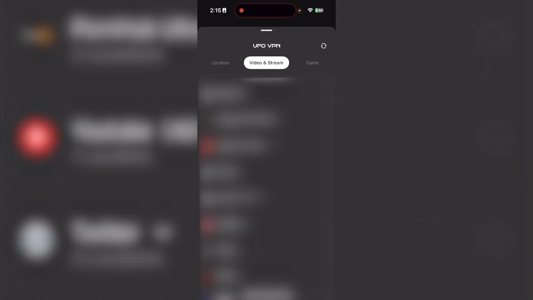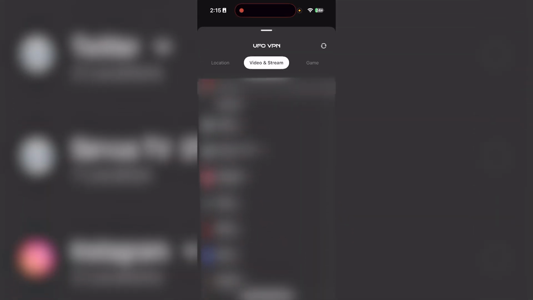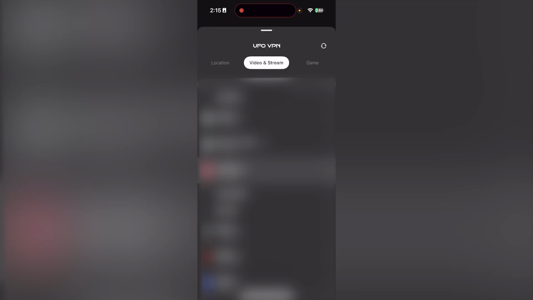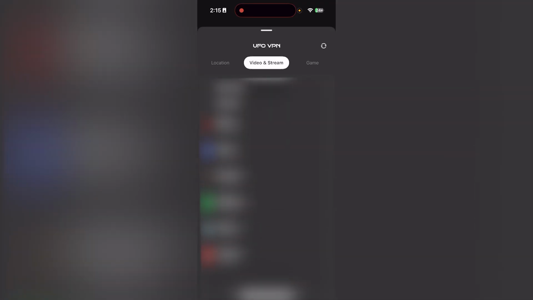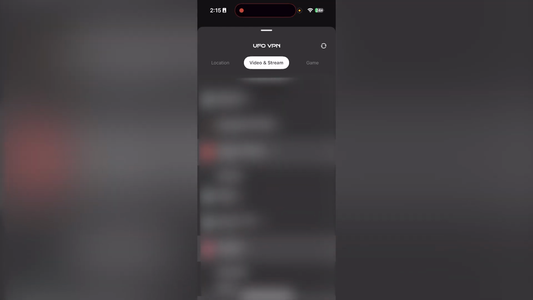Also, you guys can go to video and stream. So you guys can go onto YouTube. You guys can go onto Instagram servers, whichever VPN server is best optimized for Instagram, TikTok, even Netflix as well, and Disney Plus, YouTube. There's just so many different servers that you can choose that are specifically optimized for that app/streaming website itself.